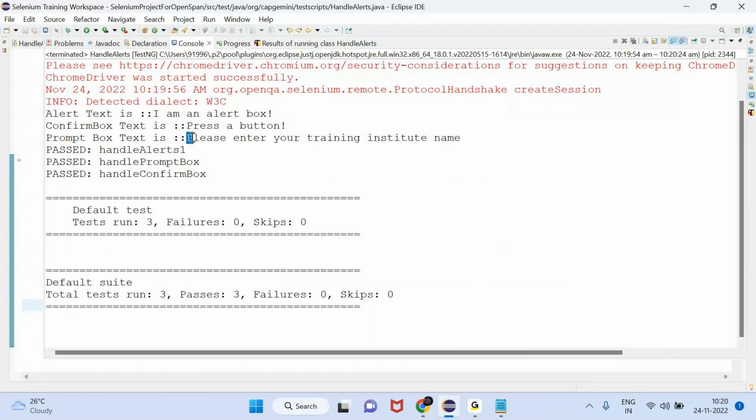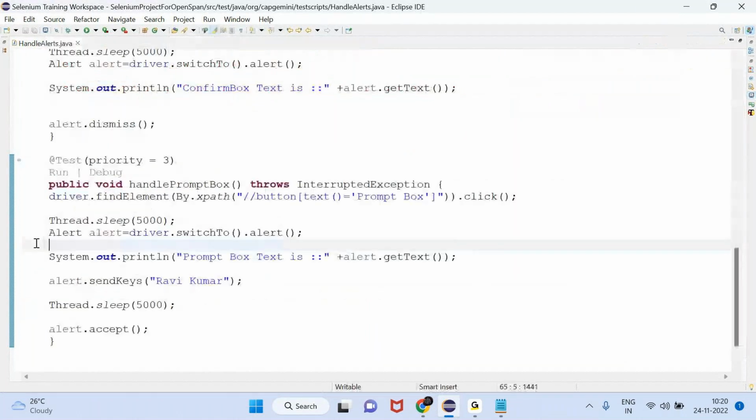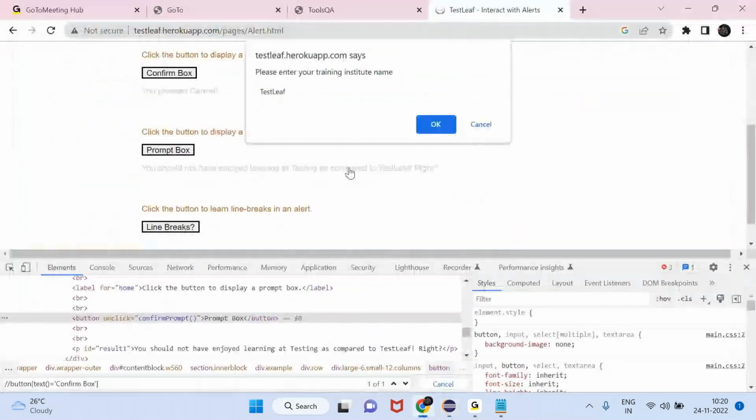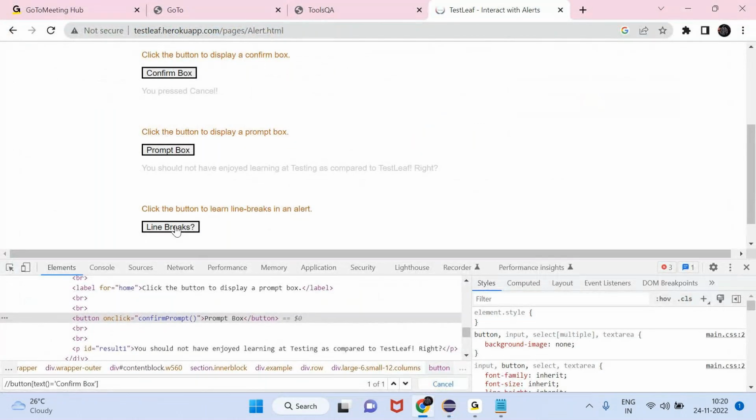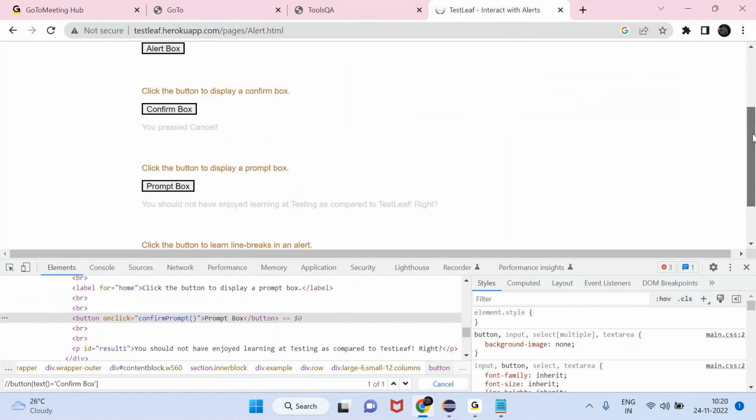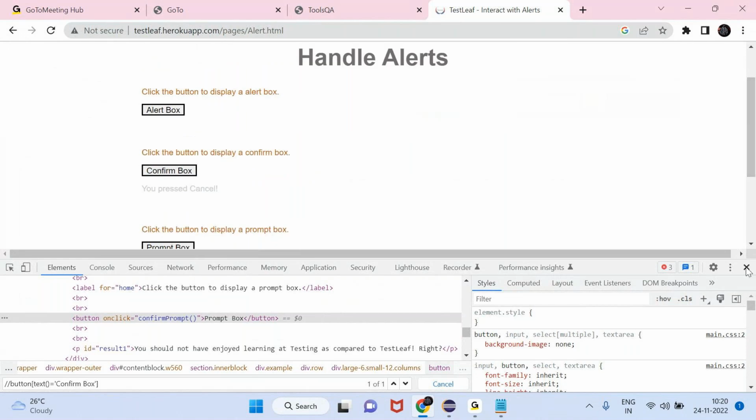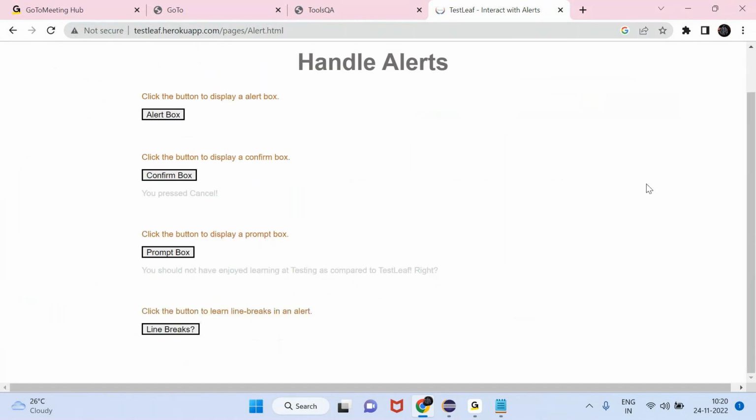Please enter your training institute name. Fourth test case. Just here we are going to use whether it is printing the text or not. That's it. There is nothing more here. Same as before, we use the getText method, right? This is about alerts. Any doubts here?